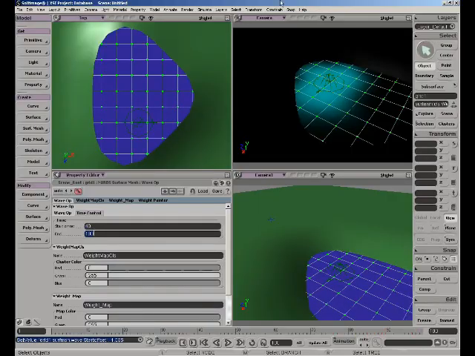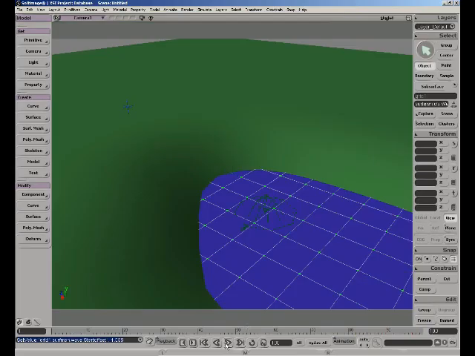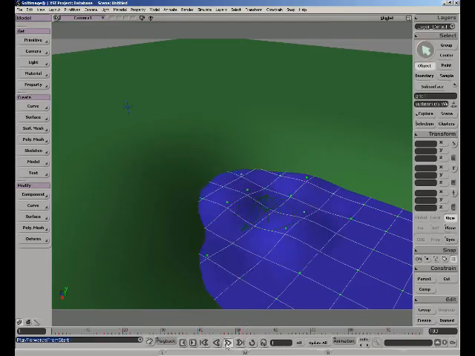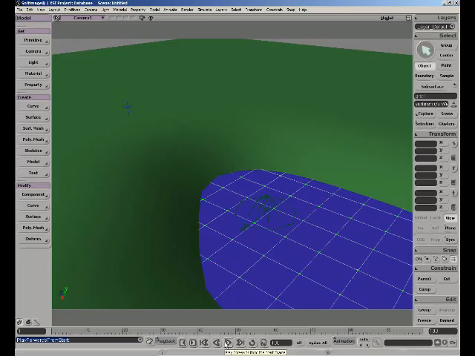Well, what I can now do is also go into the time control and maybe tell this to start at frame 40 and end at frame 100. And now if I go to full screen here and play this back, you can see the animation doesn't start until we reach frame 40.